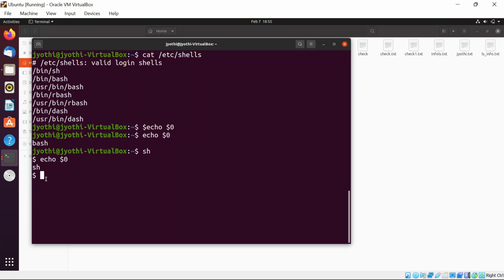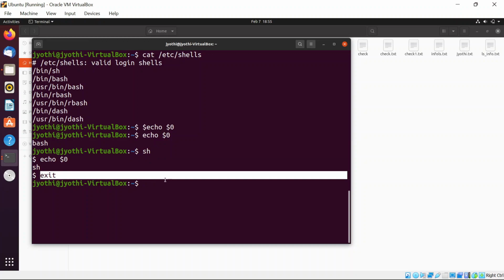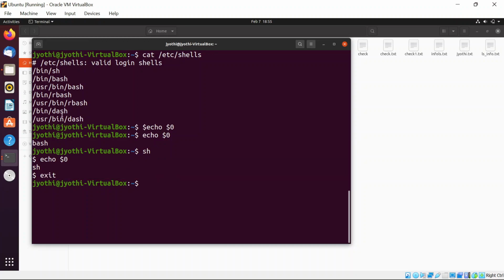Okay, now if you want to come out of this sh shell, you don't want to use it anymore, then you simply write exit. You have come out of that one. That means this is the way you switch to another shell, and this is the way you come out of that shell. Suppose you want to go to the dash shell, then what you need to do? Simply write dash. Then you are in the dash shell. If you want to verify, I will run echo $0. You are in the dash shell. Okay, exit means you are coming out of that.